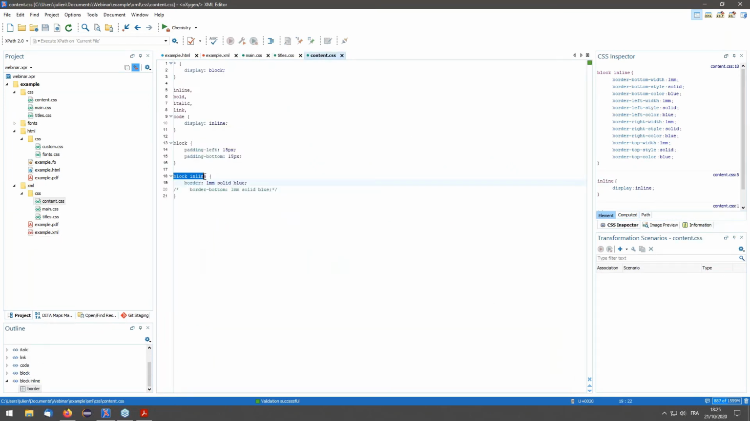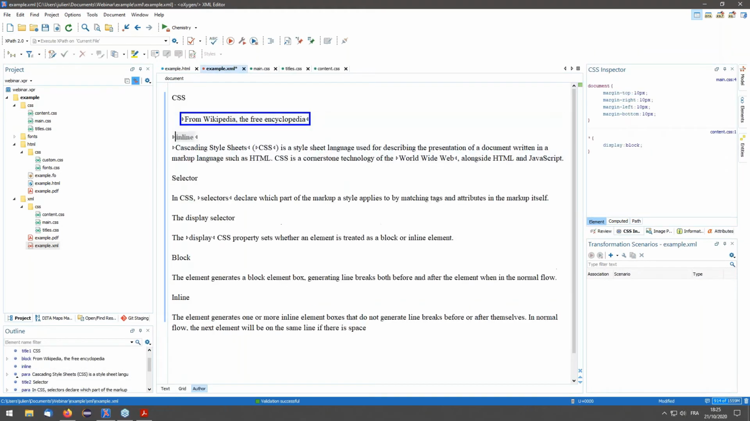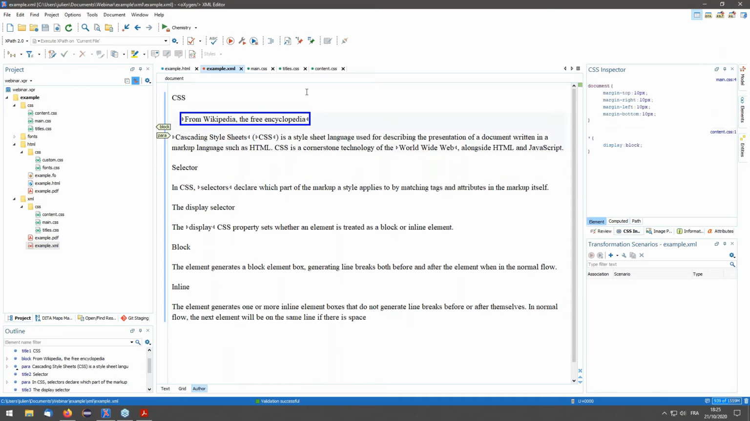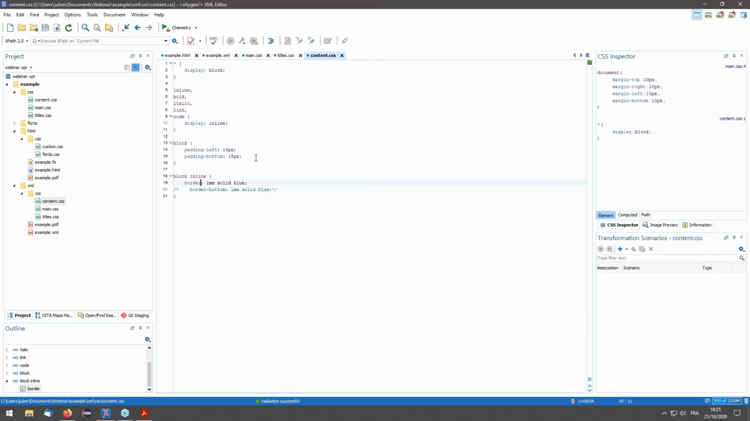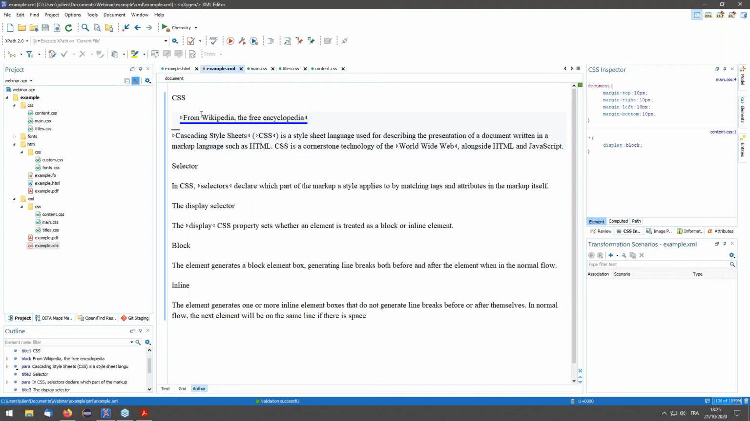I use also this selector, which means only the inlines inside the block will have this border. If I add another inline element, it will not have any border around it because it's not contained in the block element. I can also change this content to use a specific border element, which is the border bottom, still defined with the 1 millimeter solid blue. And I will see now only the bottom border will appear inside my document.